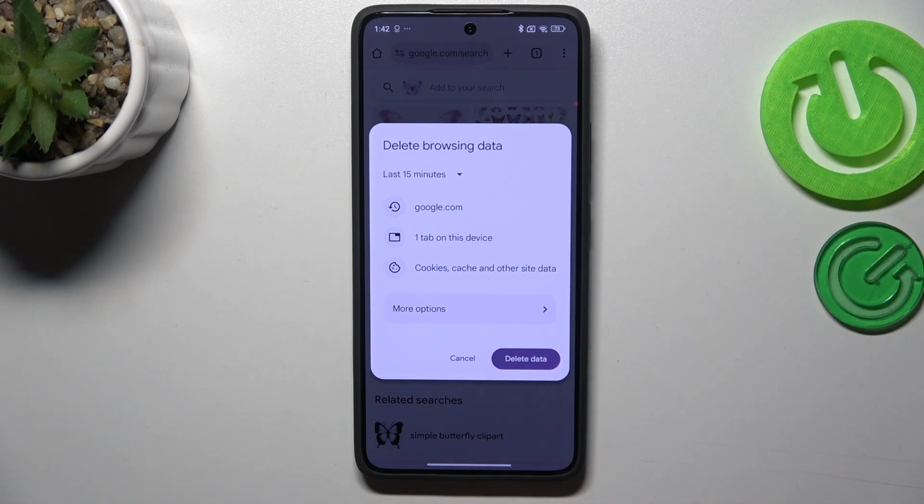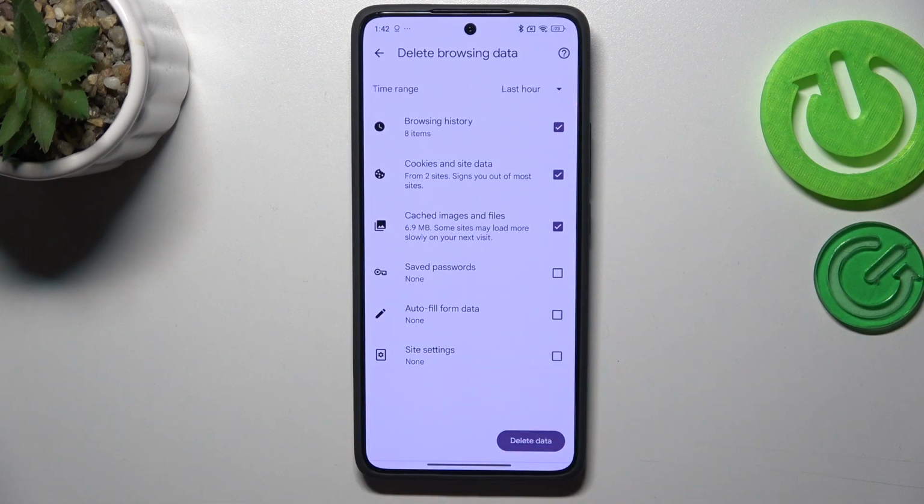However, if you want to remove some advanced browsing history, just tap on more options, and here we've got them. So in the advanced, we've got saved passwords, autofill form data, and site settings. So if you want to remove something, make sure that it is marked.